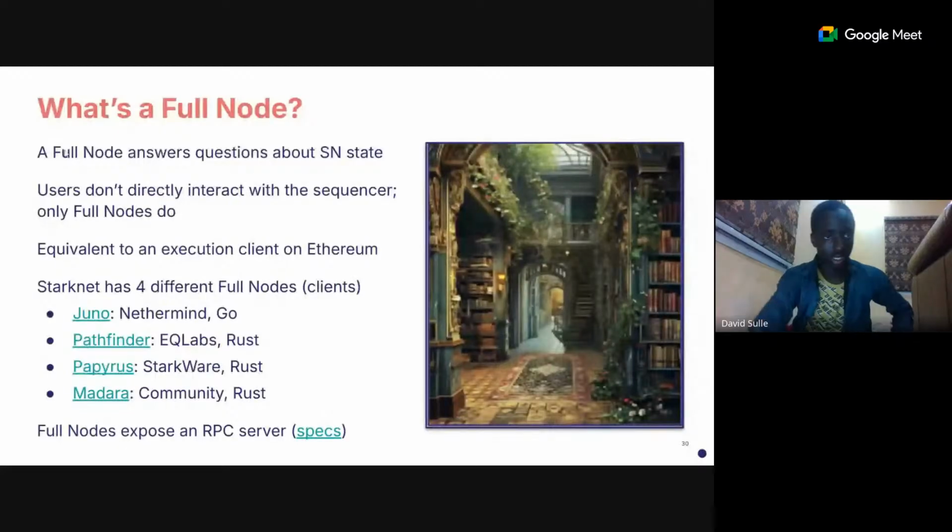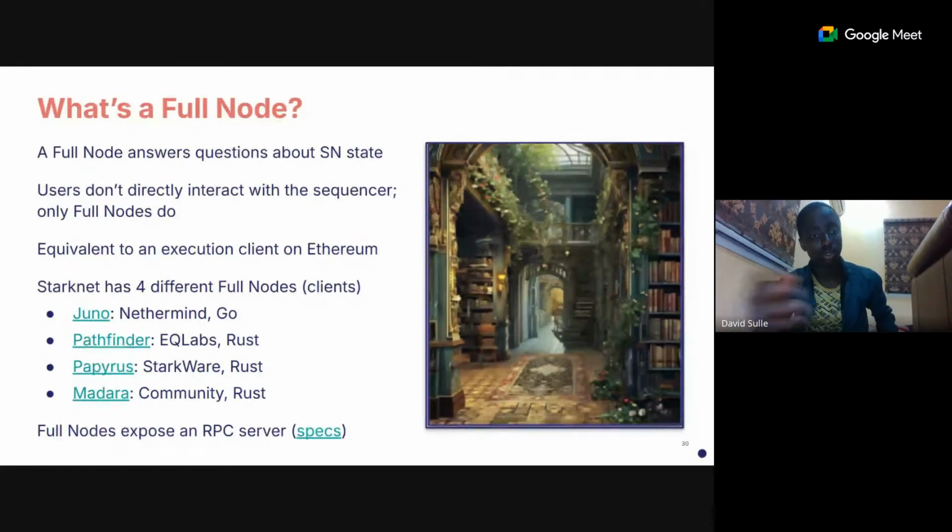Let's read what's later. So a full node answers questions about the Starknet states. Users don't directly interact with the sequencer, only full nodes do. So it's equivalent to an execution client on Ethereum. Starknet has different full nodes. You don't really need to know deep details about what they are right now, but just know one is Juno, the other one is Pathfinder, the other one is Papyrus, and then the fourth one is Madara.